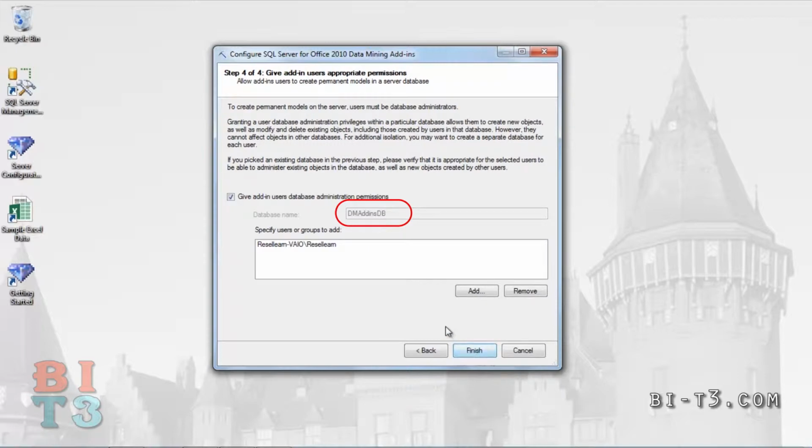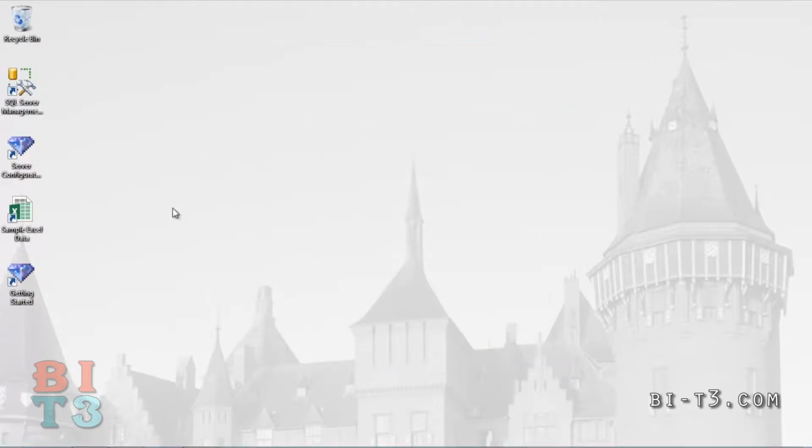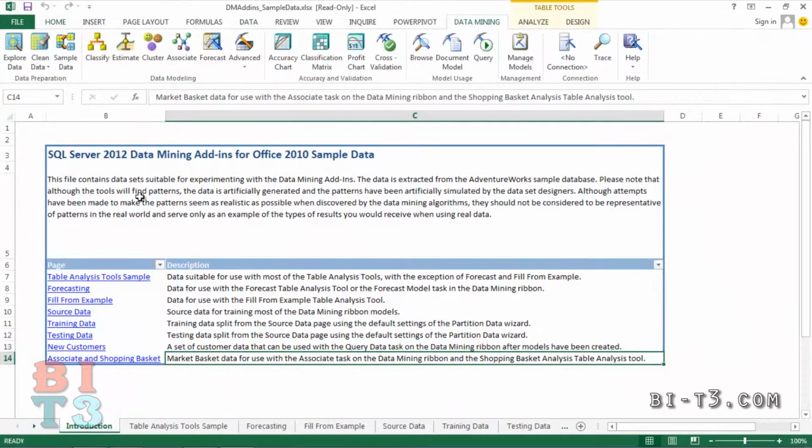So the steps that you've taken up until this point have been: you've installed the add-in, and then you've run the wizard, which helps you configure your Analysis Services to be able to use the add-in. And now you've opened up the sample file and you can connect to your Analysis Services.